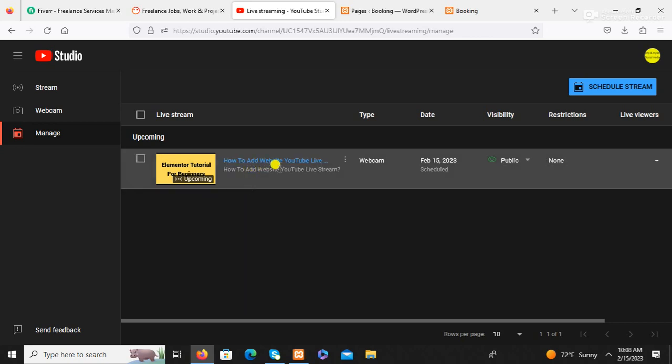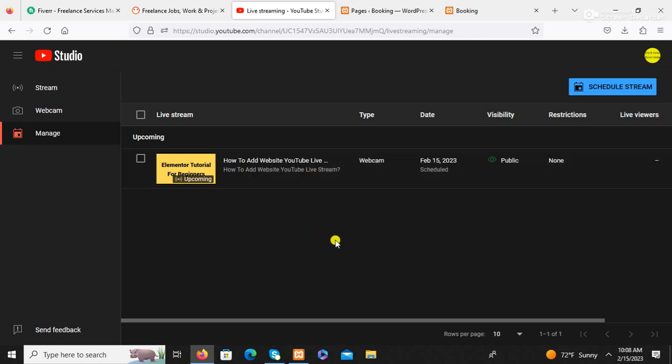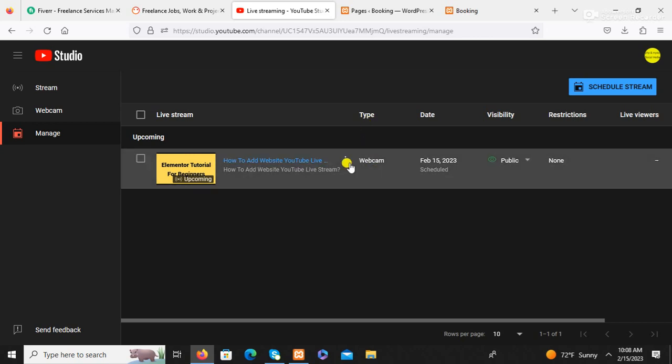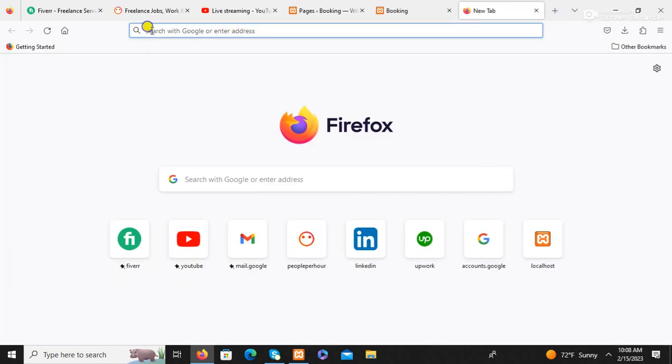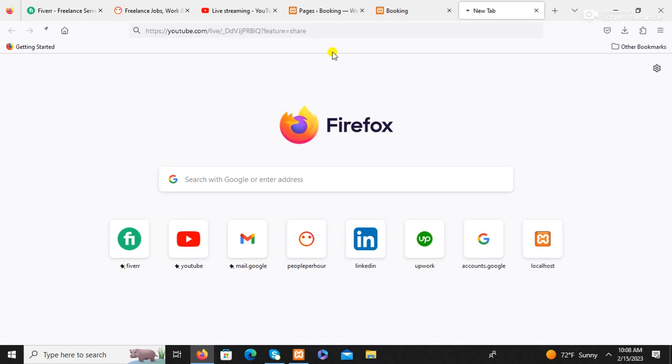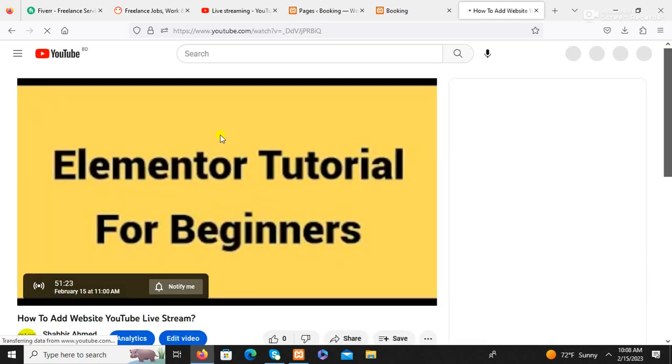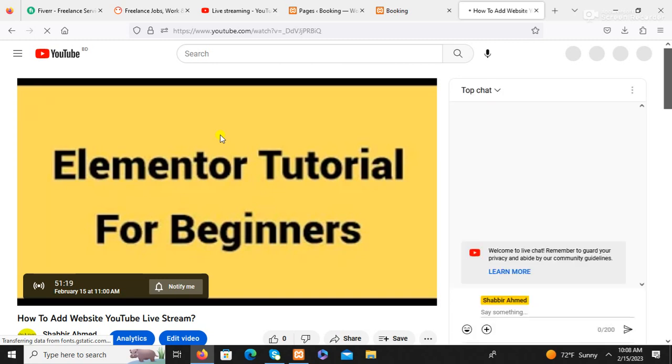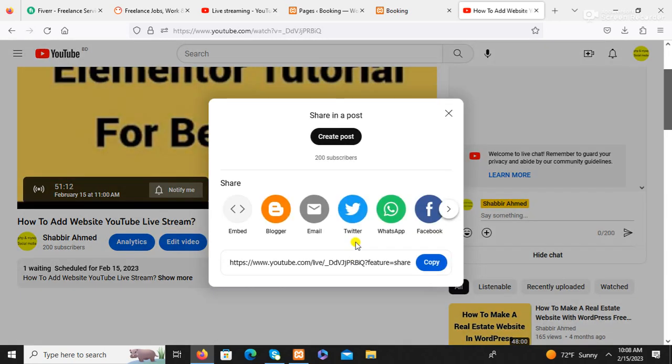Upcoming: how to add website YouTube live stream. Now select webcam. Here is the option, get shareable link. Copy the link. Embed. Copy.